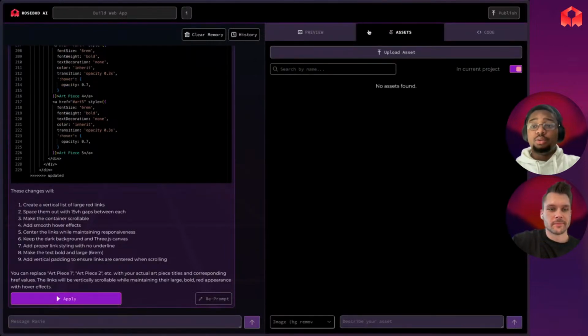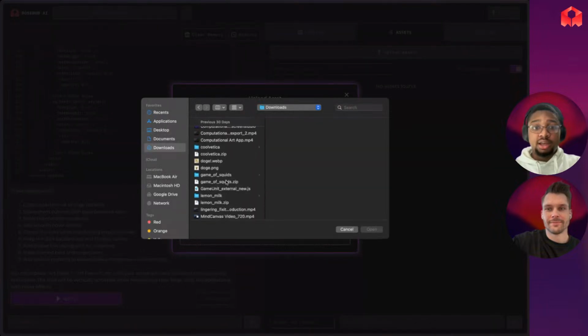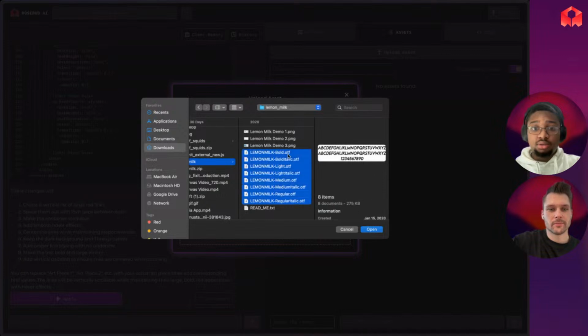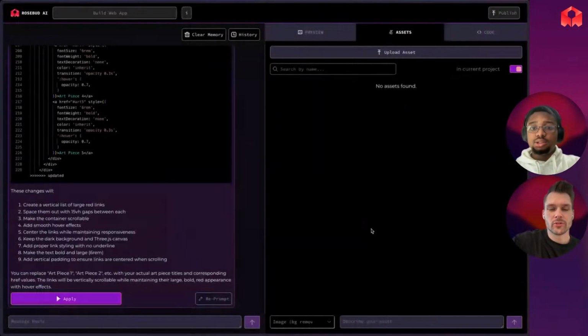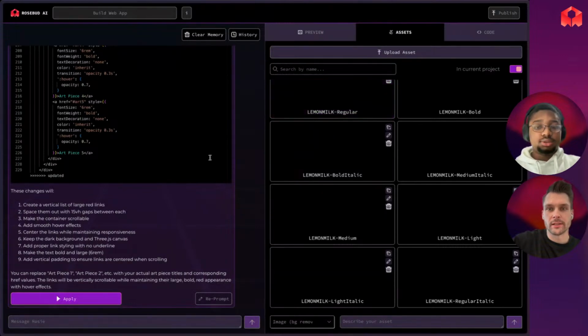So now we can head over to the Asset tab. The Asset tab is where you upload external things you want to use in your project. I want to use that font that Krill just suggested, Lemon Milk. So I hit upload asset. I can click this to see my recent downloads. Go down to where I have Lemon Milk, and then I upload Lemon Milk. Wow, so fonts basically are used as regular assets.